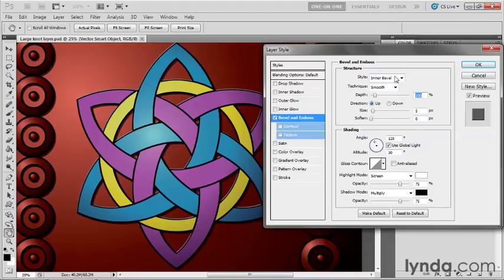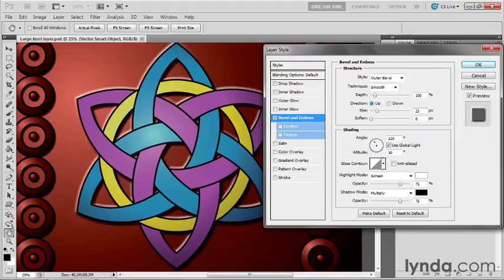I'm going to change the style from inner bevel to outer bevel, so the edges are on the outside of the layer. And I'm going to increase the size value to 25 pixels, like so. Now, you may recall that this object already has a drop shadow associated with it that was brought over from Illustrator, so we don't want to emphasize the shadow too much more.